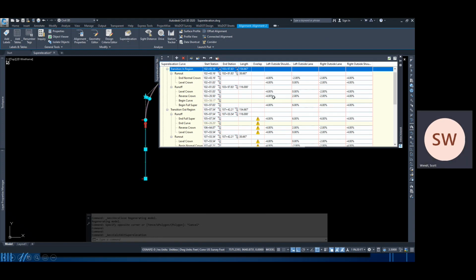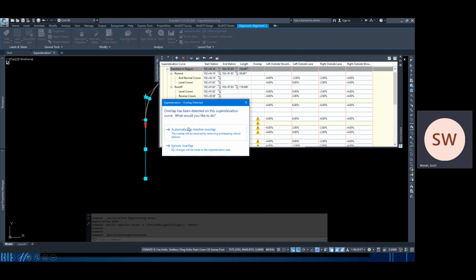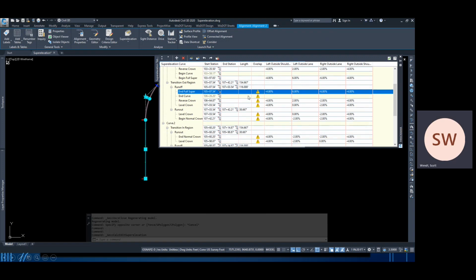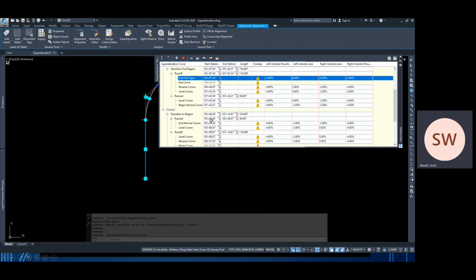Now, when you open our tabular editor, you're going to see we've got these overlap warnings. If we select it, it'll give you the option to resolve it here or ignore it. We're going to resolve it when we recalculate it. So you can see we've got stations on curve 1 that are going past the stations on curve 2.